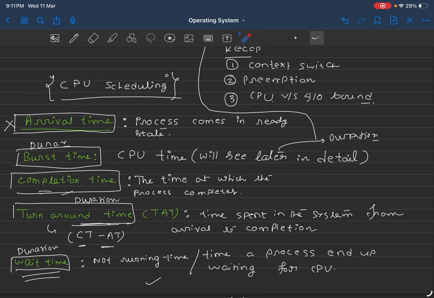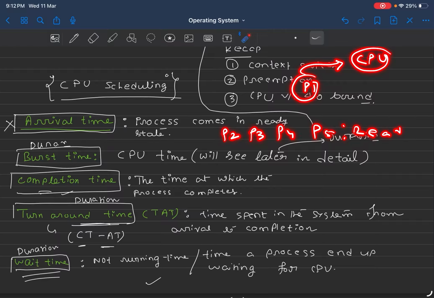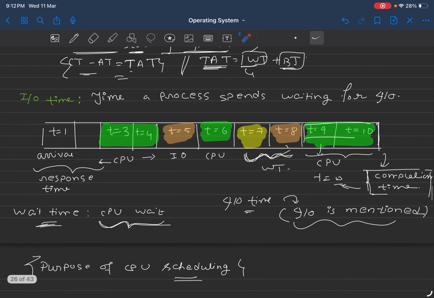In a single line, what is CPU scheduling? Let's say there is a CPU. P1 is currently getting executed at CPU level, and in your system P2, P3, P4, P5 are in the ready state. They are waiting for the CPU. So CPU scheduling says after P1, among all these ready processes, which process will get the CPU. This is all about CPU scheduling. Now let's start today's video.